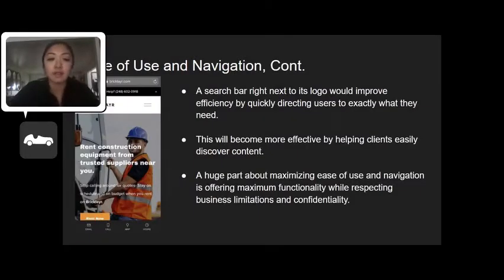Now, for example, the picture here represents the home page of the website, and it's the first thing that customers see when they go on the website. So, in order to improve its usability, as we mentioned, we suggested that it's best to implement a search bar right next to the logo, and this would improve efficiency by quickly directing users to exactly what they need.